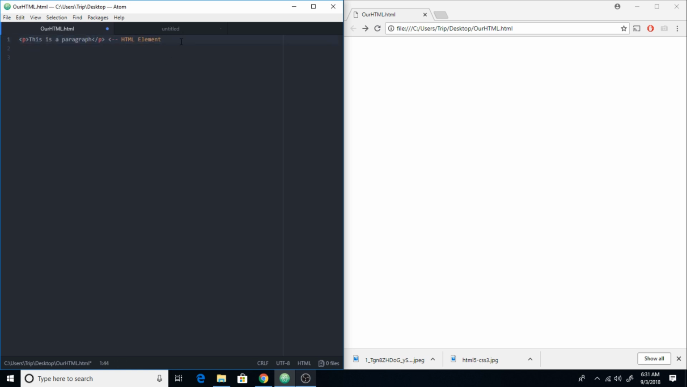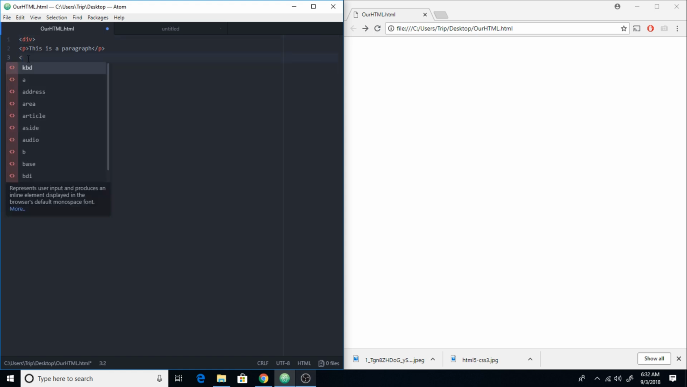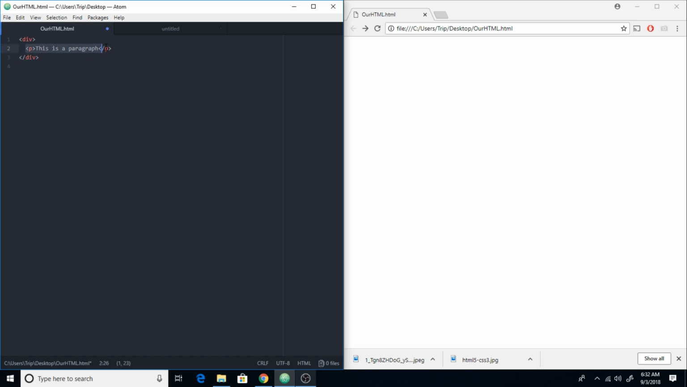What you can do with these as well is nest them within one another. So we're going to bring back that div tag, and we're going to go down here to put the closing div tag. We want to indent that, and this is what nested tags look like, because we have our paragraph element right here, and it is within, or nested inside, the div tag.